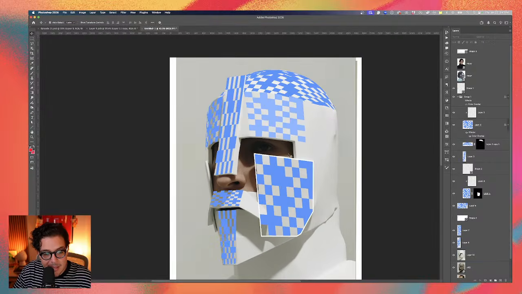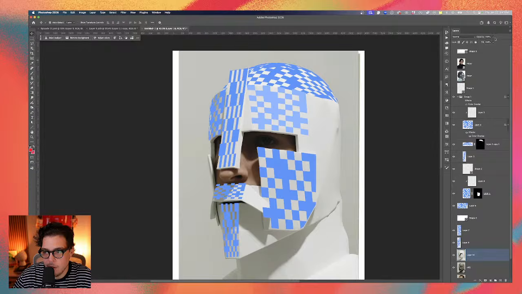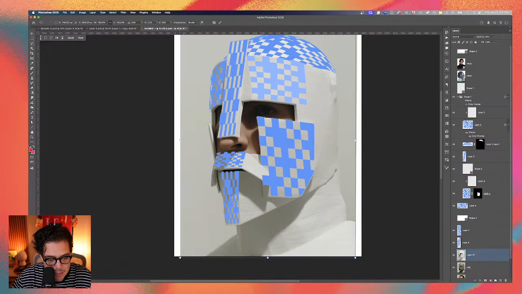Okay, I'm liking the white background a lot better. I feel like this works a little bit better. So let me line it up really well over here. I don't think the size is correct. It's almost there, just a tiny bit smaller.